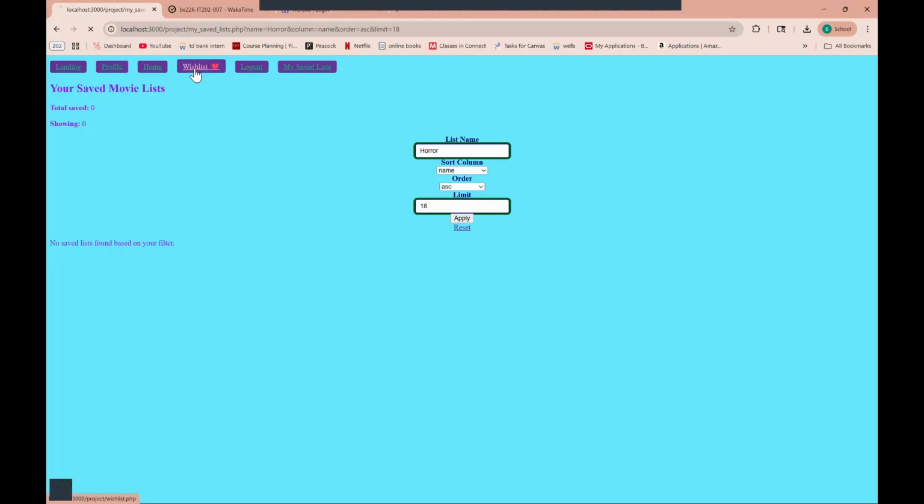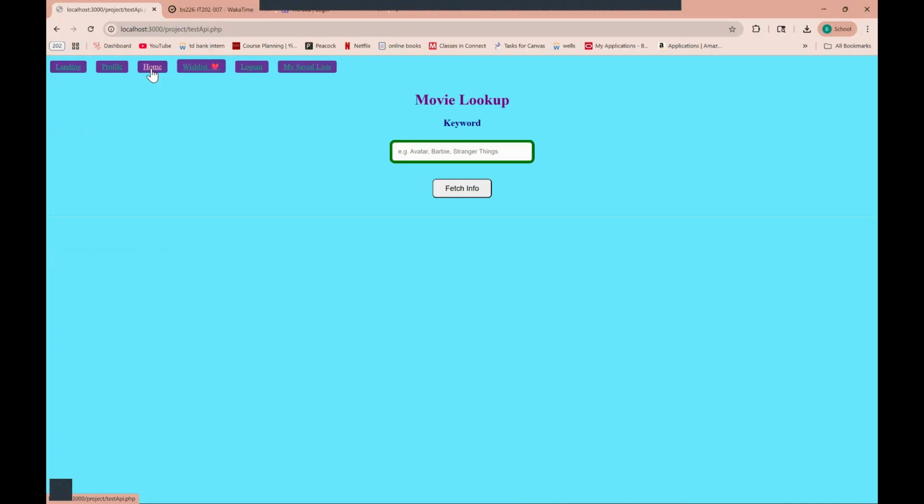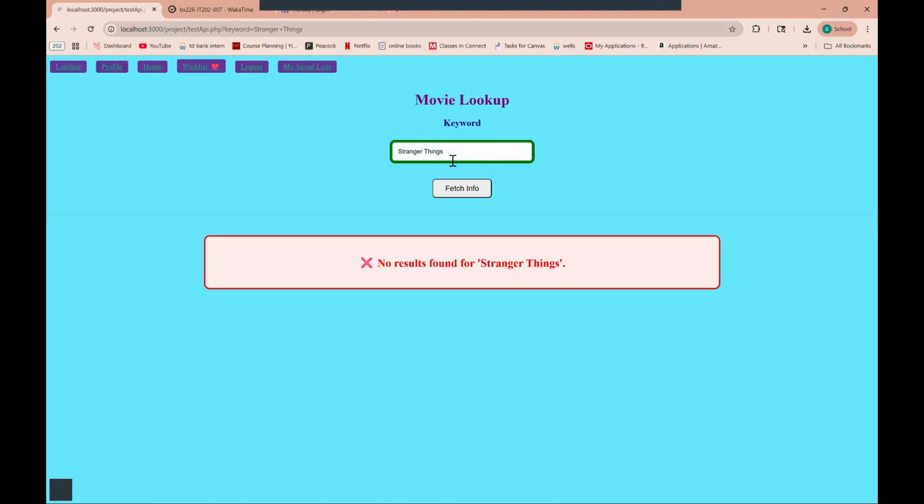But yeah, that's just a little bit about my page. It's really just a movie API fetcher. It searches by keywords, so certain words might not work, like Stranger Things doesn't work, but other things do work. I can show you Stranger Things. It's not in the keywords in the database, so it's not going to work. So you get no results found.